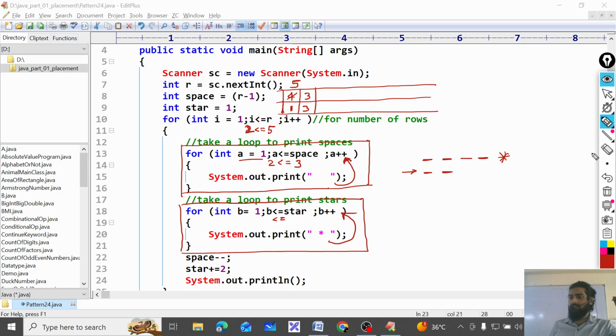A increment. What is the new A value? 3. 3 less than equal to 3, correct? Yes, sir. So what happened? 1 more space is printed. Again A increases. What is the new A value? 4. 4 less than equal to 3? No, sir. So the space printing is done. So now we will come back to the star loop.